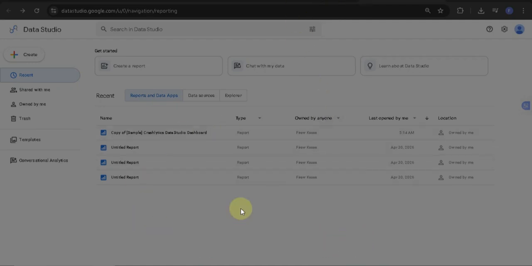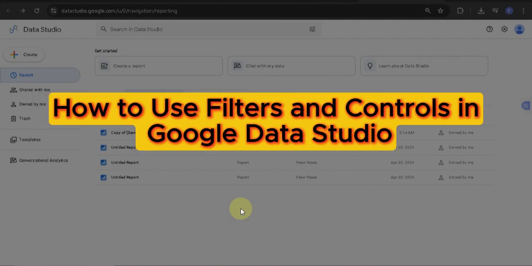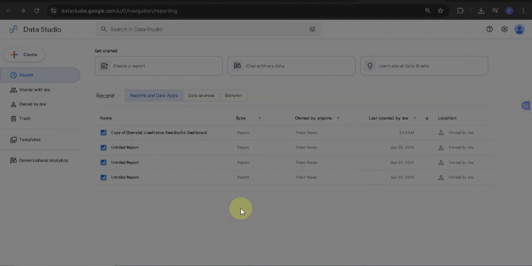In today's tutorial, I'm going to show you how to use filters and controls in Google Data Studio, now called Looker Studio. These tools help make your reports interactive, allowing users to explore data based on their own preferences. First, open your report in Google Data Studio and make sure your data source is already connected.